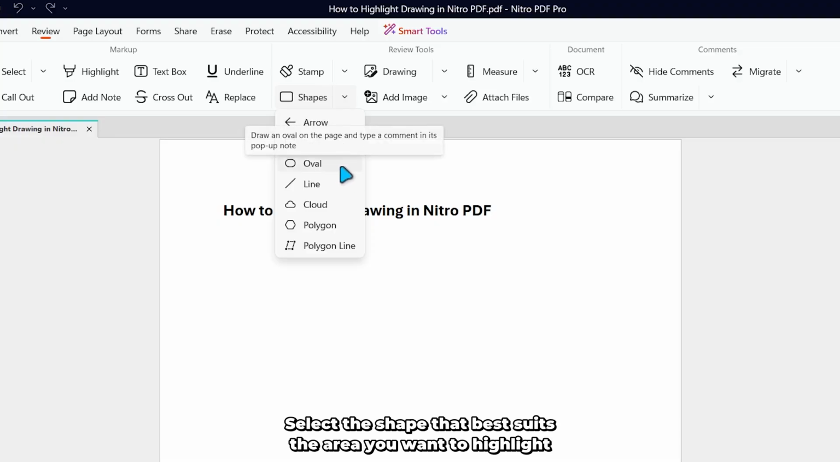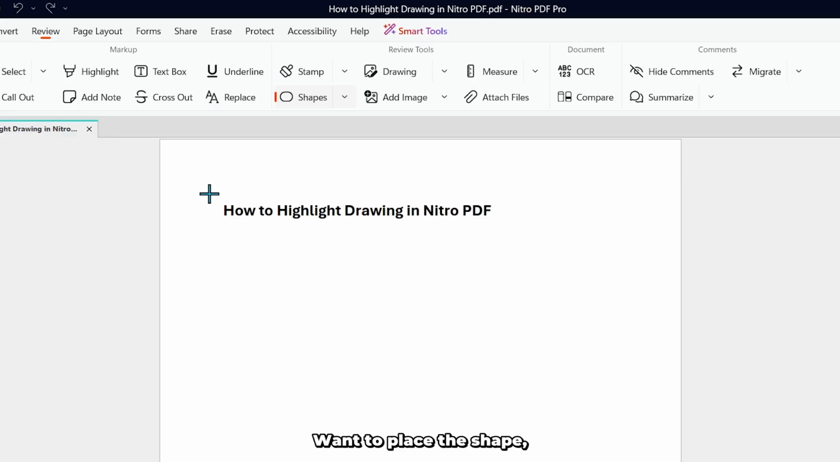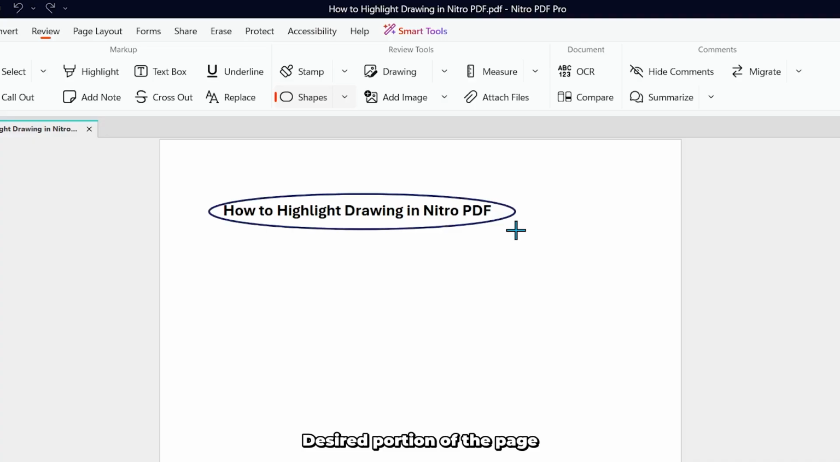Select the shape that best suits the area you want to highlight. Move your cursor to the location in the document where you want to place the shape, then click and drag to draw it until it covers the desired portion of the page.